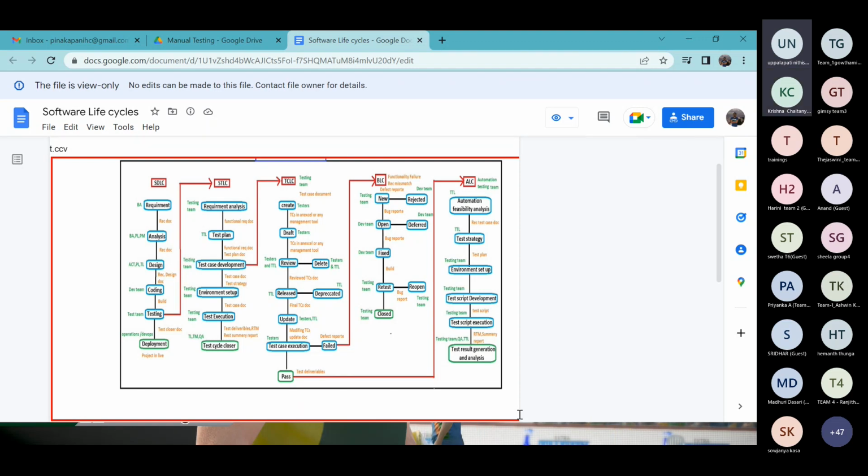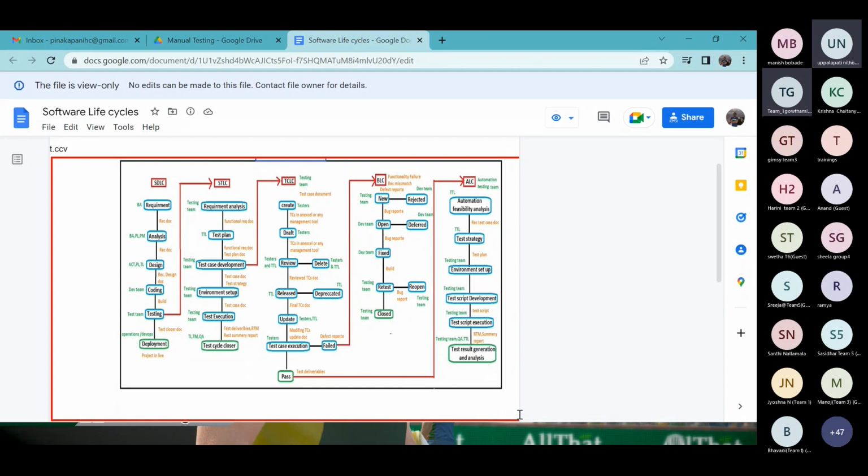Can I answer the same? One minute. Yes, please go ahead. Yeah, sure. Test case is nothing but how to test, which are developed on the basis of test scenarios. Set of actions which are to be done, those are called test cases.